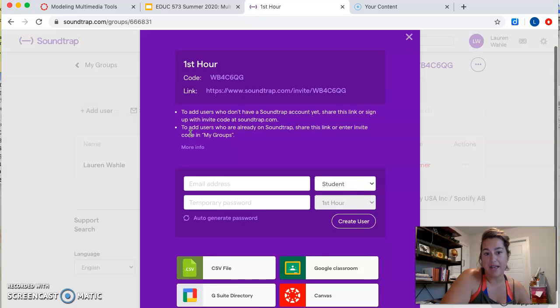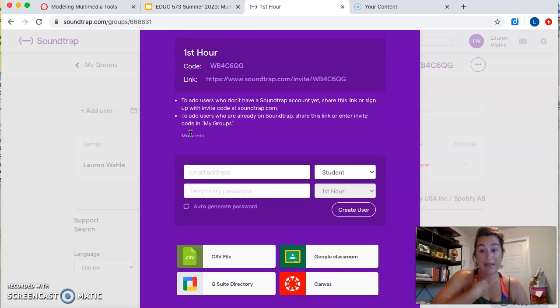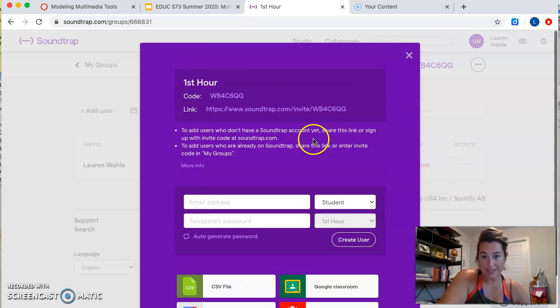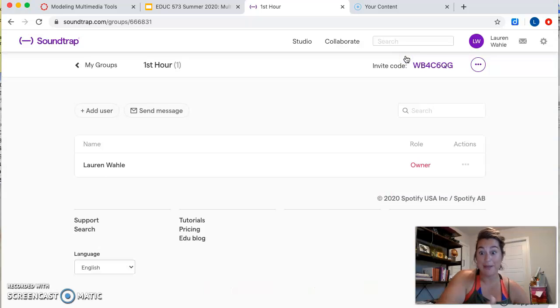So if I hit add users, traditionally in my classroom, I would just put this up on the board and I'm able to have them either go to Soundtrap, enter this code, or they could also be using the link through email. Down here we have Google Classroom and Canvas as well. So that's getting started with your kiddos. How do you get them into your classroom? And once you're there, what are you going to teach them?